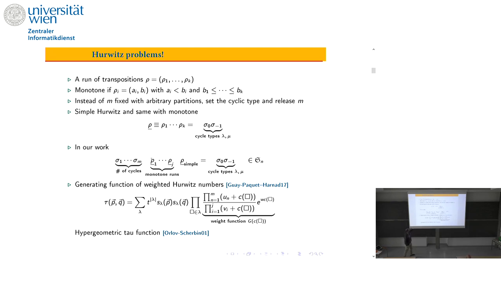I call a run of transpositions rho just a finite sequence of transpositions. It's monotone if, when you write each transposition as (a b) with a smaller than b, you have a non-decreasing sequence of b's. It might seem weird at first, but it's going to be very natural in terms of the Jucys-Murphy elements that Benoît said he will talk about tomorrow. I will not introduce them, but in fact, they're natural.